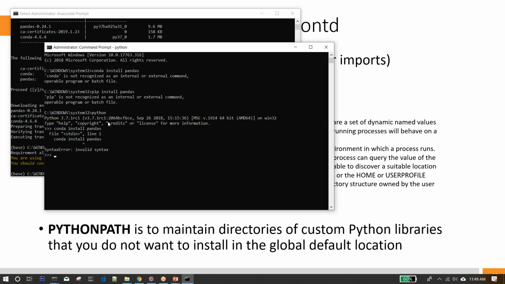In that case the better approach is to run the Anaconda command prompt. Now what is path setting? Let us try to understand what path setting is.